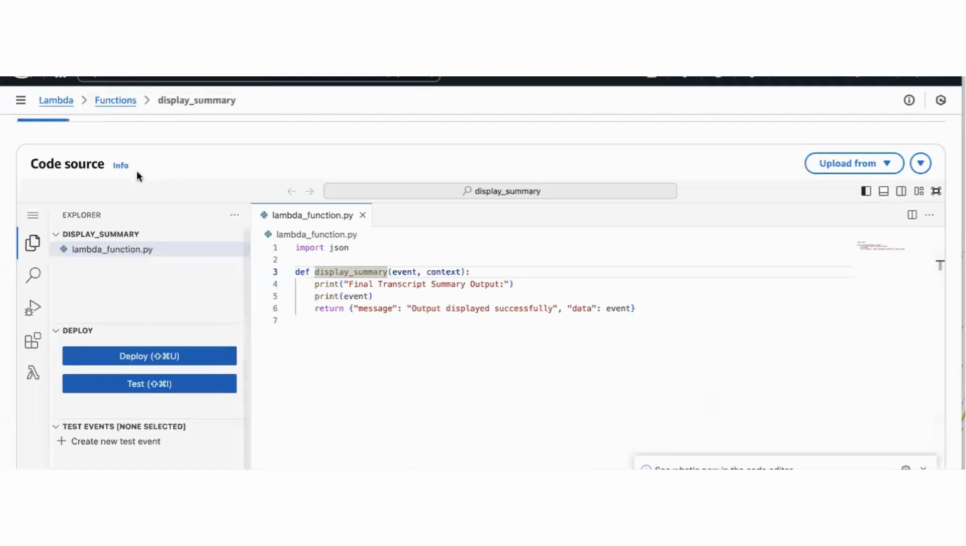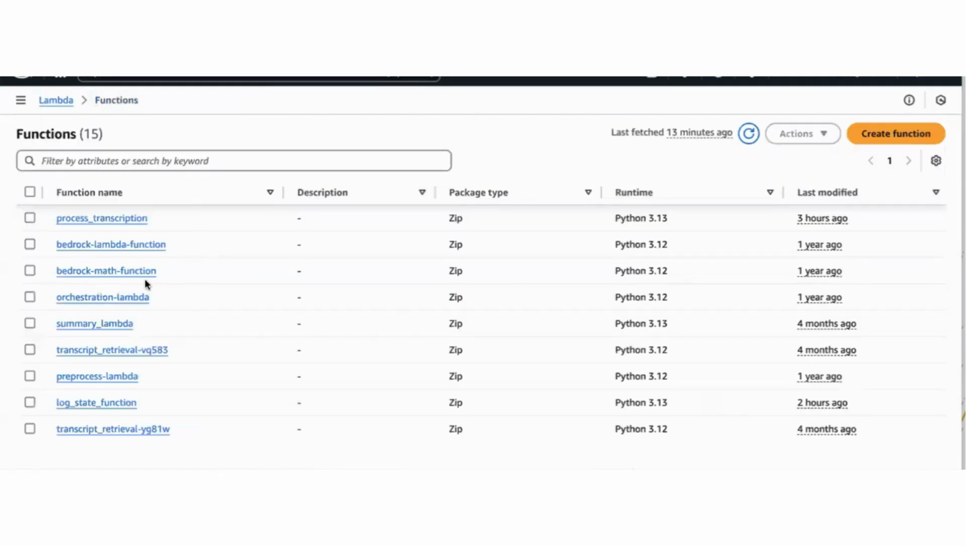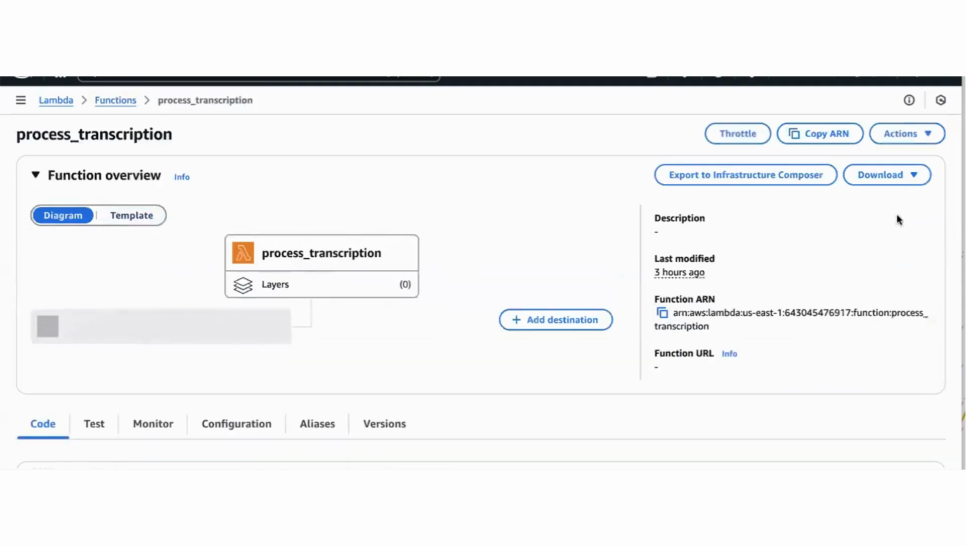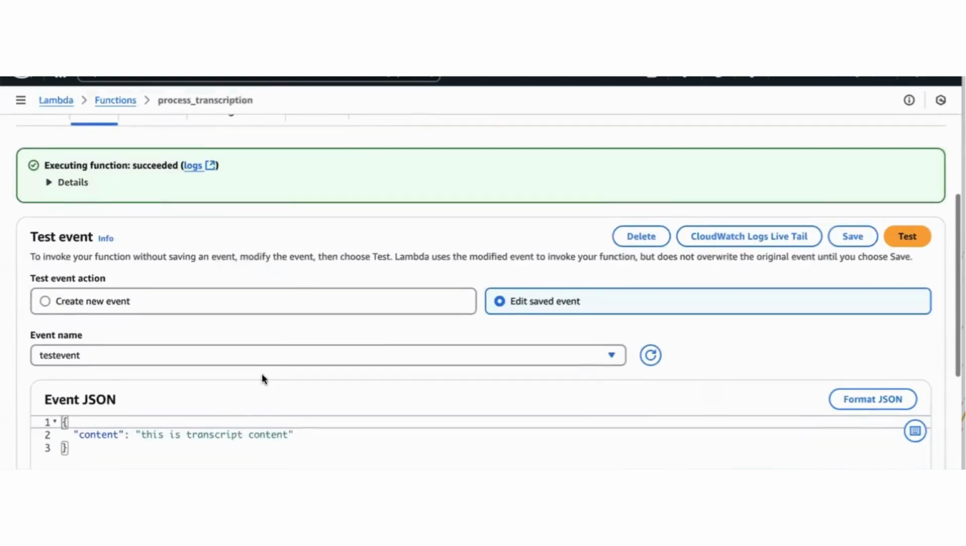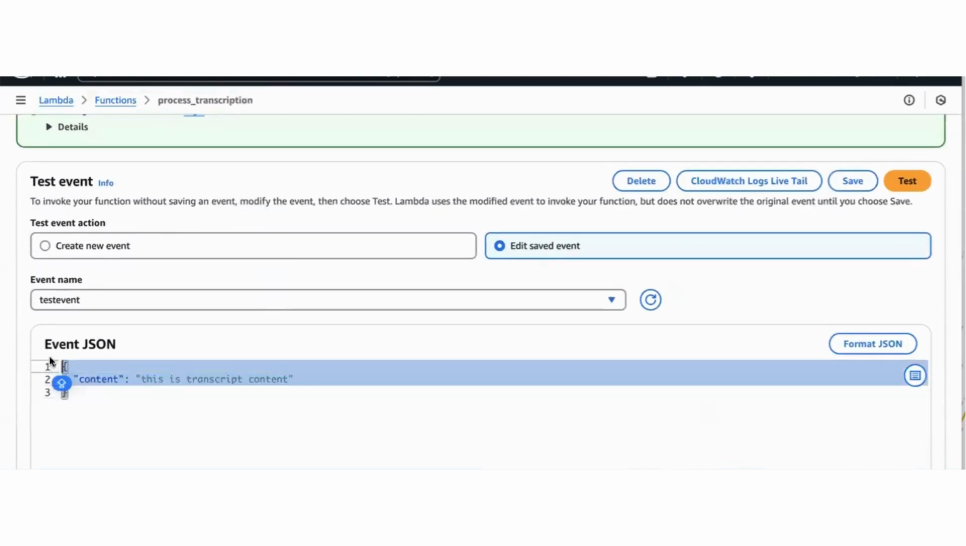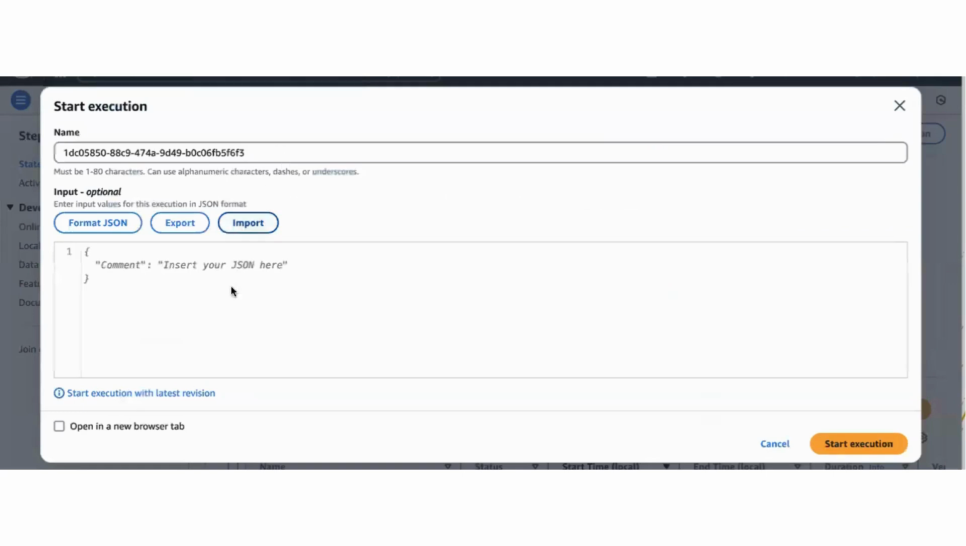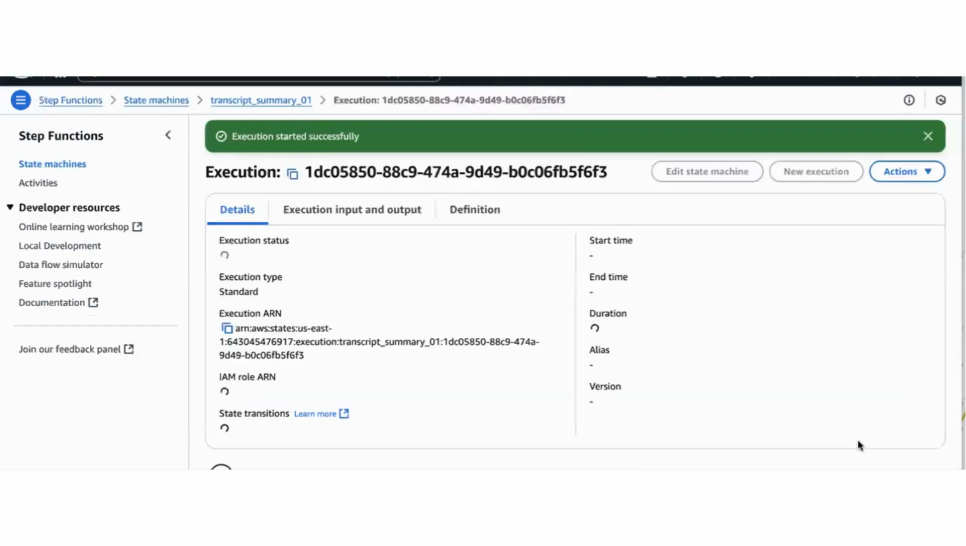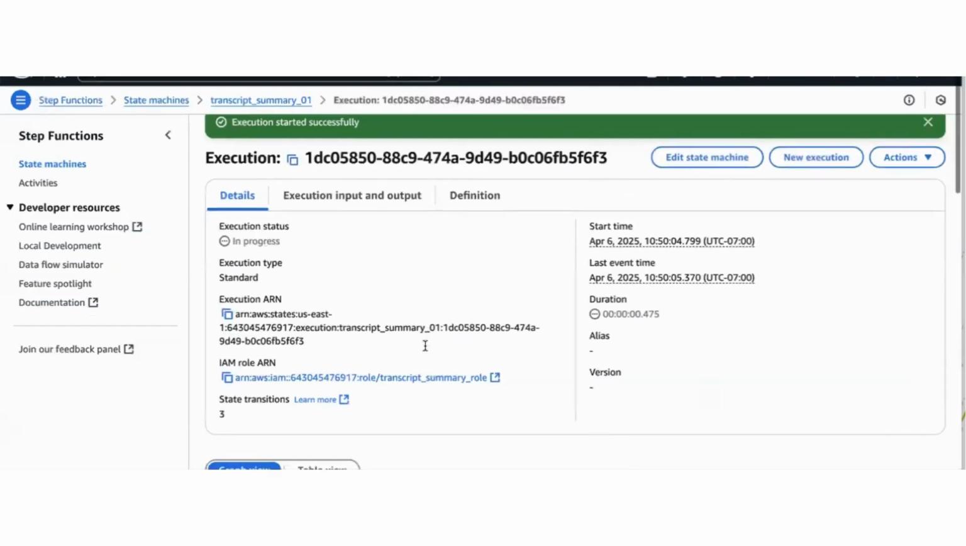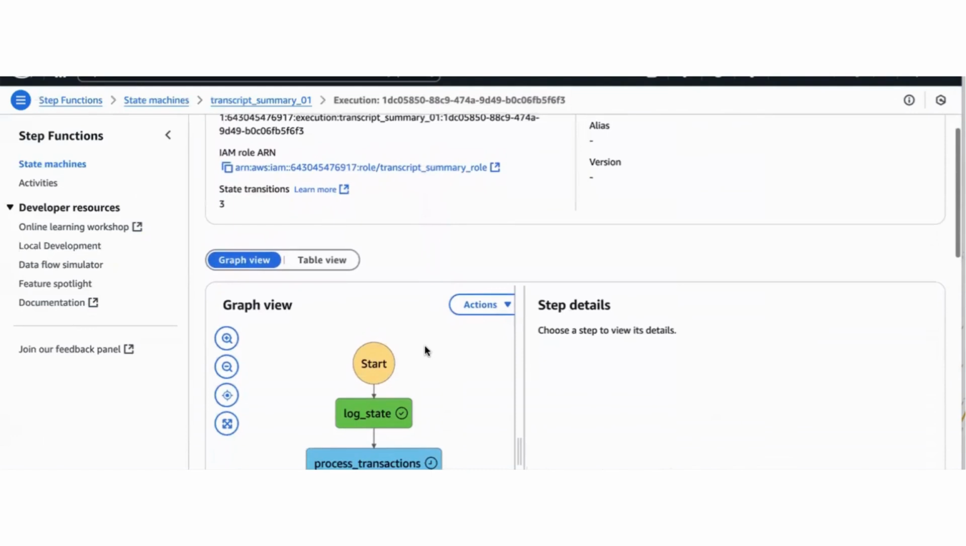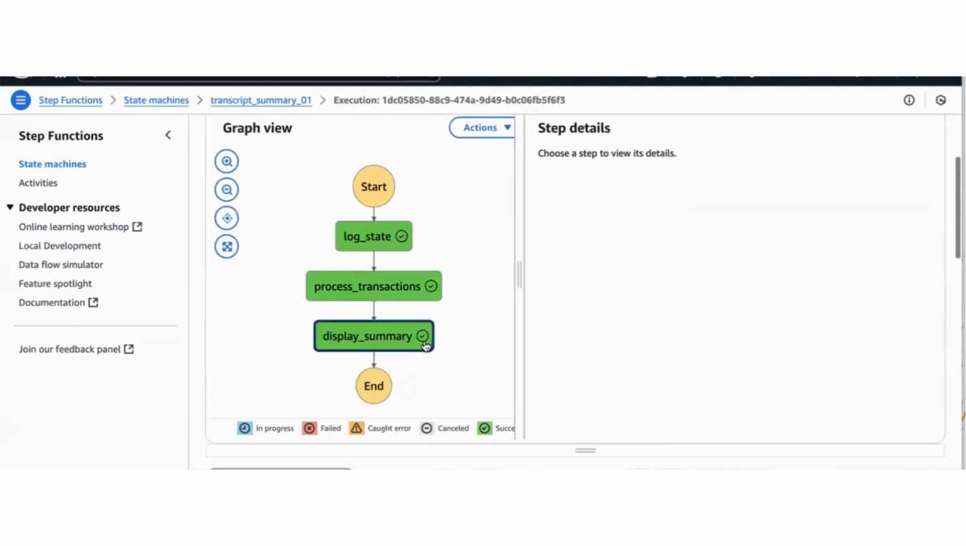Let me take the payload. I was testing this process transcription. Let me take the payload from here. So the payload I'm going to give is the one I was talking about. This is the chat transcript, right? With the key as content. So if I give this as an execution, start execution, it is done now because it is just a simple Lambda function.